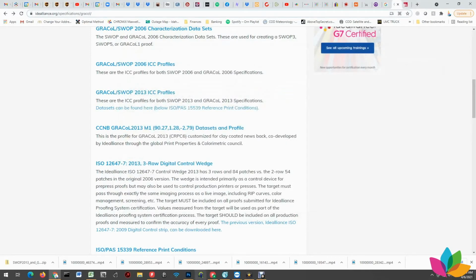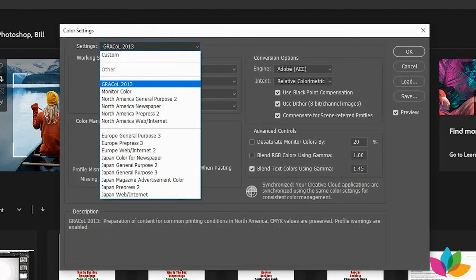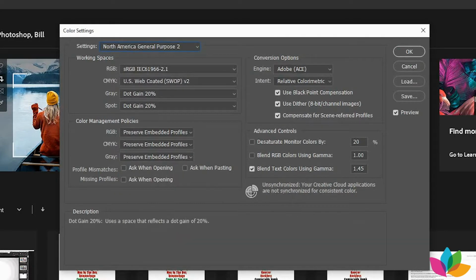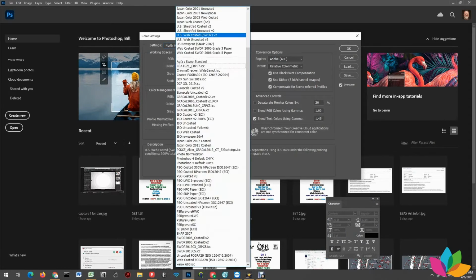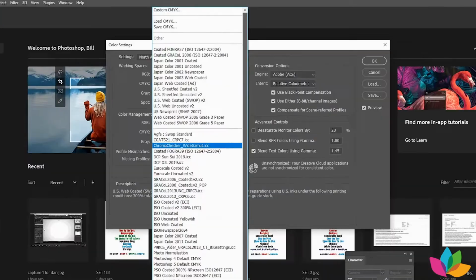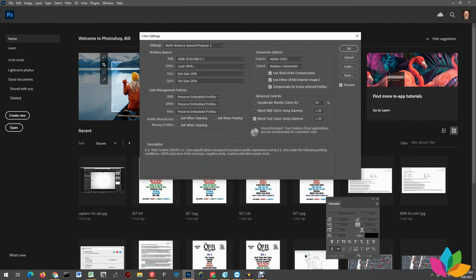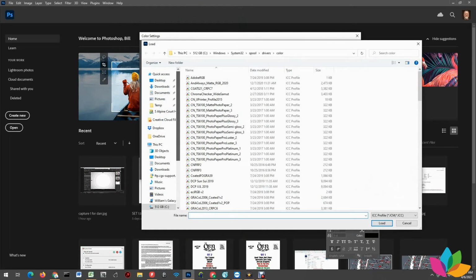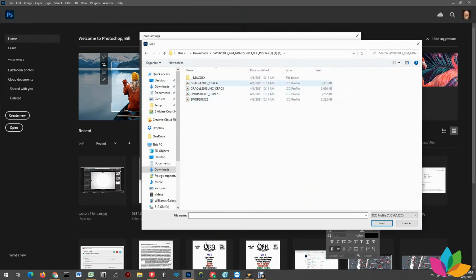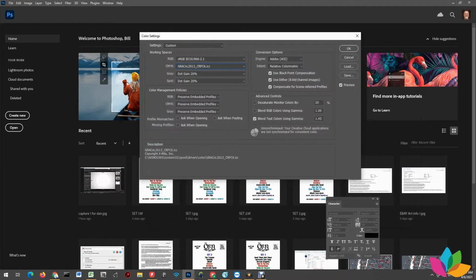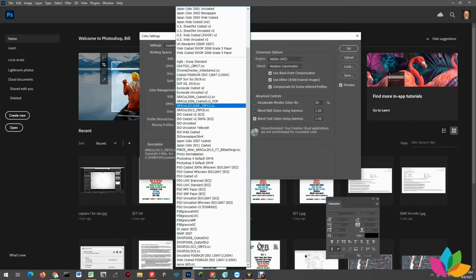Now let's go back to Photoshop, and let's pretend you are on the default settings, which are North American General Purpose, which uses these very old, outdated profiles, and you need to update your CMYK reference. So click on that, and then scroll to the top, and click Load CMYK. Then you're going to navigate to your download, and you're going to grab your new GRACoL 2013 CRPC6 and load that. Boom. Now it's there in your list. Okay, now you can choose it, right?